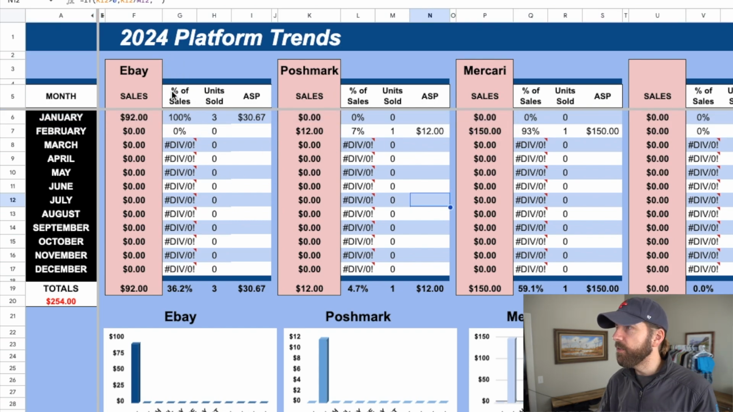Pretty simple to read, but you've got some stats here that tell you percentage of your sales. This is going to be the percent for that month. So 100% of my sales in January were on eBay. So it's taking the percent of your sales based on each platform. And then you've got units sold and your average sales price, ASP. So fun numbers for you to help you see your trends across your platforms.